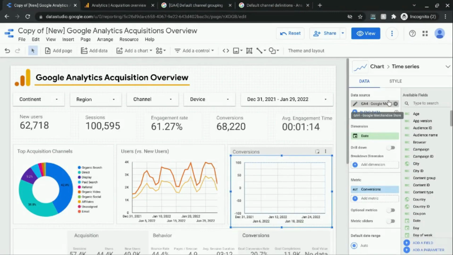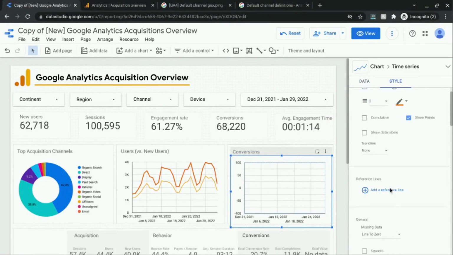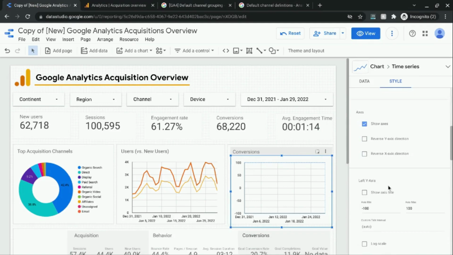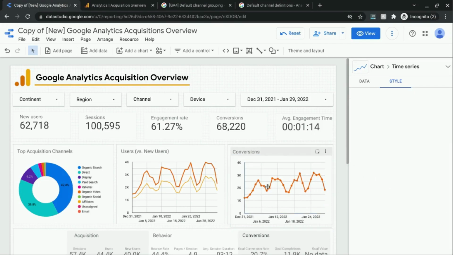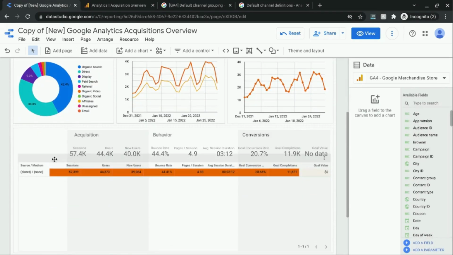And in order to show all the conversions, we're going to click on Style at the top in this right side and scroll down to left axis, delete these numbers so that they're auto adjusted, and we see our chart here with the trends over time appropriately displayed. So if we scroll down, this is our table here.